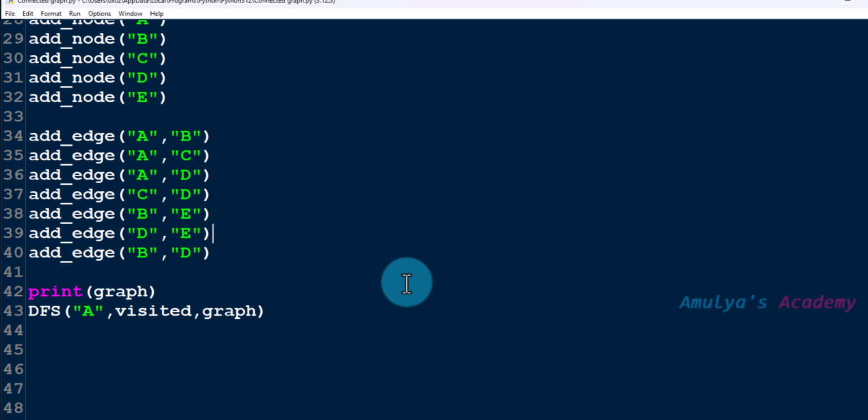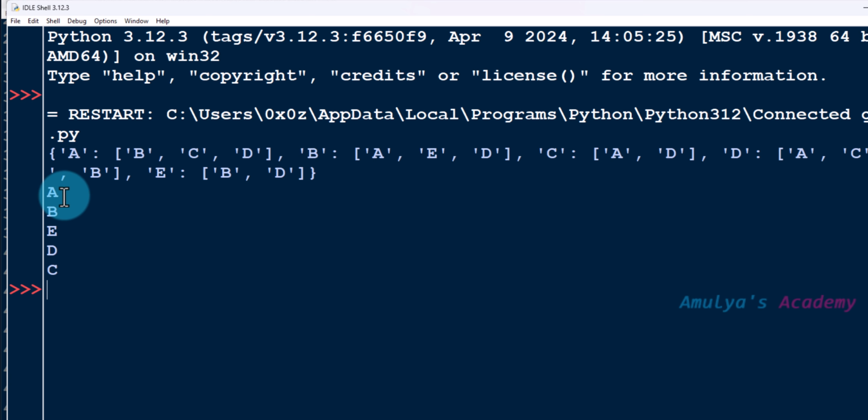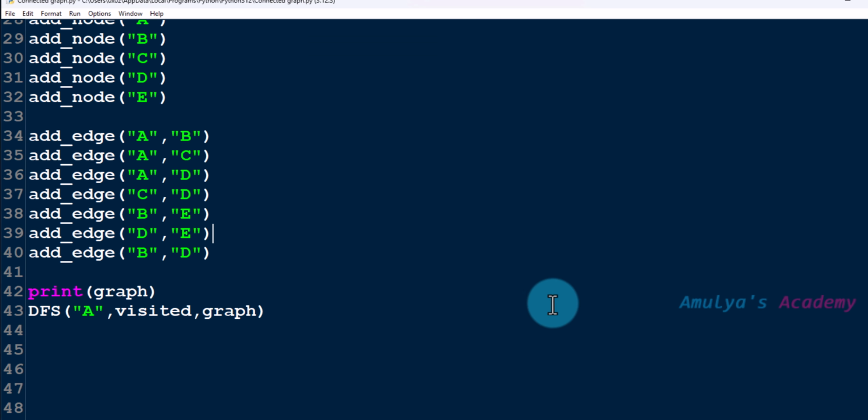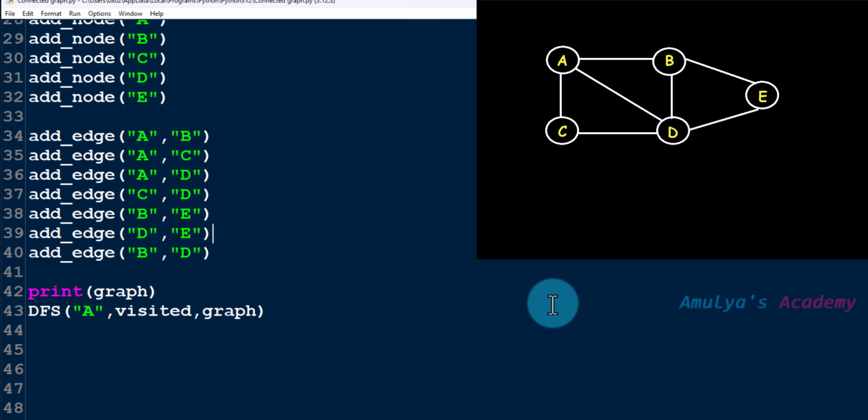So this is a connected graph. Let's traverse this graph using DFS function and we'll see what will happen. So save and run. And here you can see A, B, E, D, C. It will visit all the nodes of the graph, because in the connected graph, we can reach all the nodes from any node.